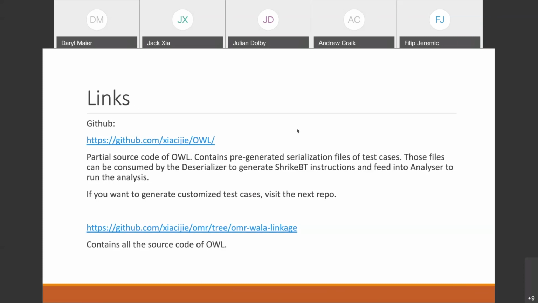But if you want to generate some code with it, there's the next repo, so it contains all the source code of OWL. So I think that's it. So I think next thing is for Julian to show the demo of the work.